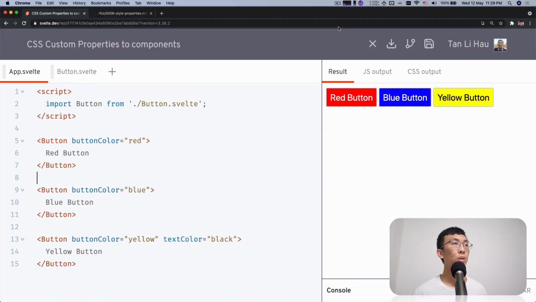Rather, we're going to explore how this will help us in controlling some parts of your components' styling from the outside. This feature will give us one more tool in our toolchain to help us style our components. So let's take a look at an example that I prepared over here.